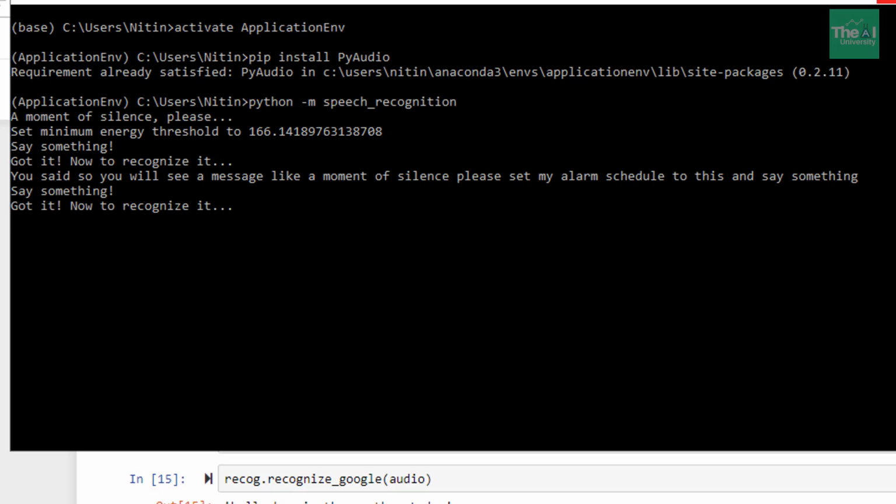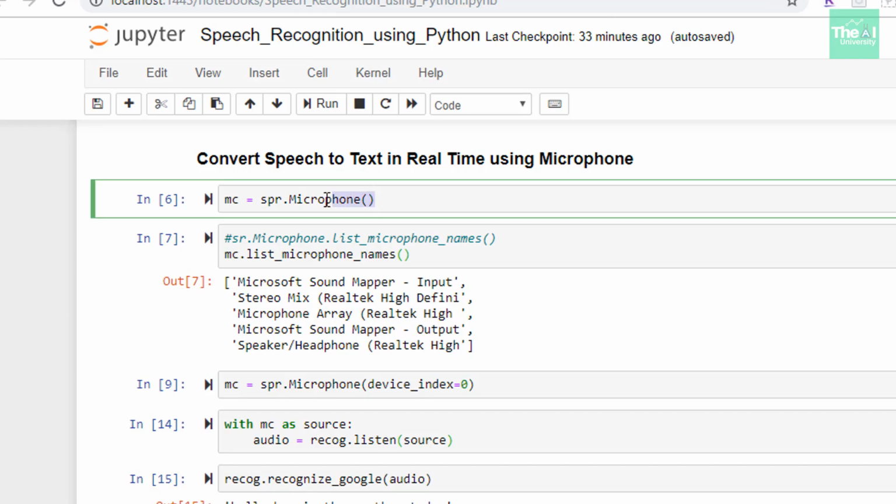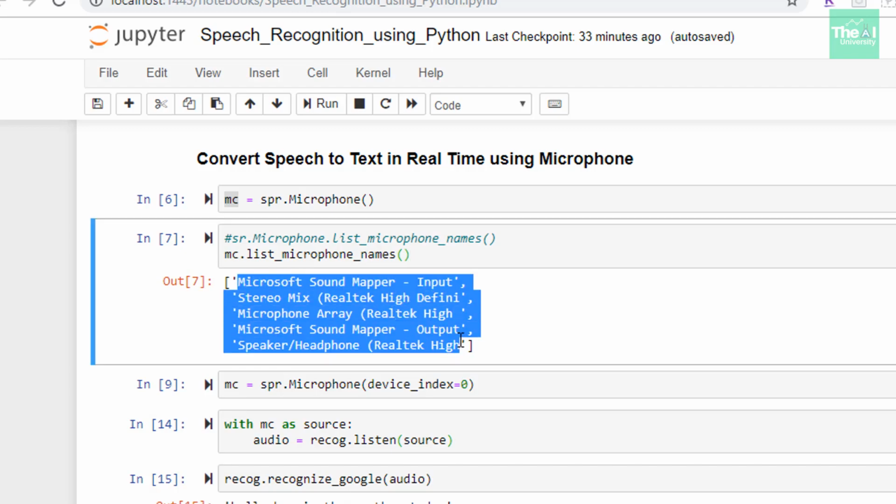So now let's close this terminal and come back to our Jupyter notebook. Here we actually want to work with our microphone. You can see that I'm utilizing this class called Microphone here. If you see this particular cell, I have created an object of the Microphone class and gave it the name mc. Now, if your computer has many associated microphones, then you can get the list of all those microphones using a method called list_microphone_names, which you can see in this cell. When I ran the cell, it provided the list of all the possible microphones available on my computer.